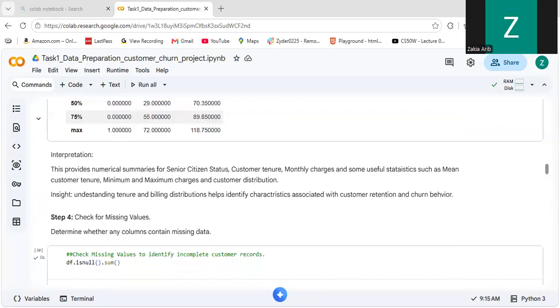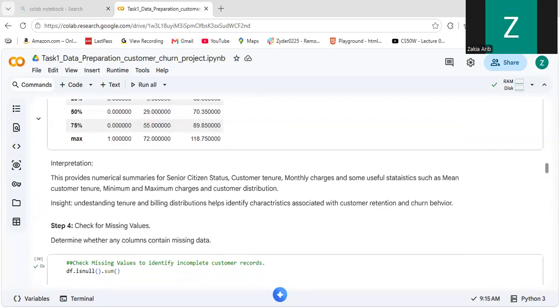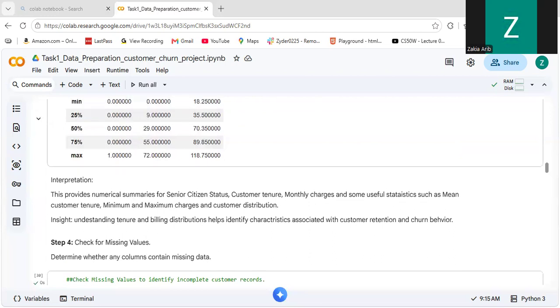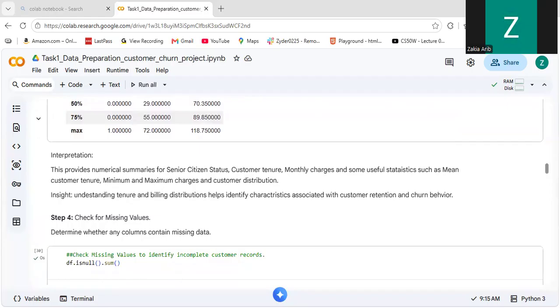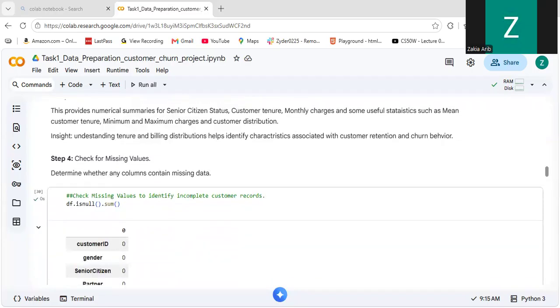So understanding churn and billing distribution helps identify characteristics associated with customer retention and churn behavior. That's why these statistics are useful. We can learn a lot from that.